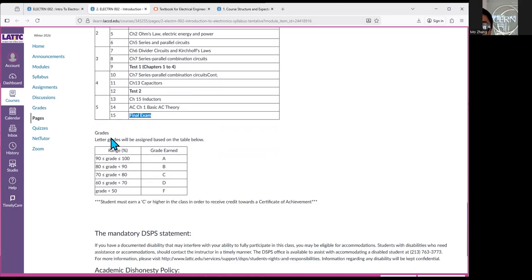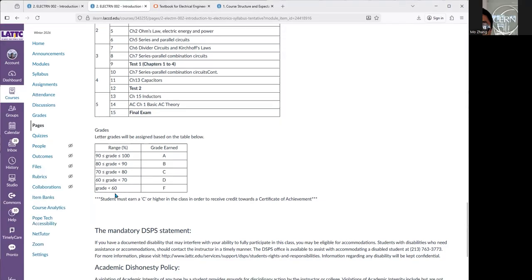And at the end, we have the grade. Our letter grade will be assigned based on the conventional grading standard. If the overall grade in terms of percentage is between 90 and 100% inclusive, that's a solid A. If it's between 80, including 80 but less than 90, that's a B. 70 to 80 is a C, 60 to 70, that's a D. Any grade that's lower than 60 is an F grade. I really hope no one gets an F in our class.